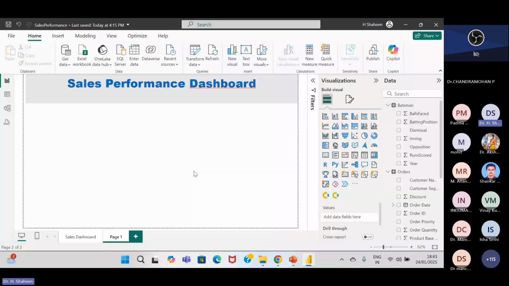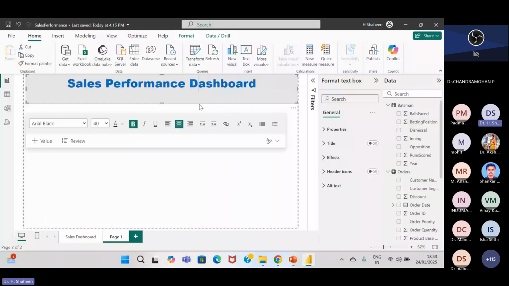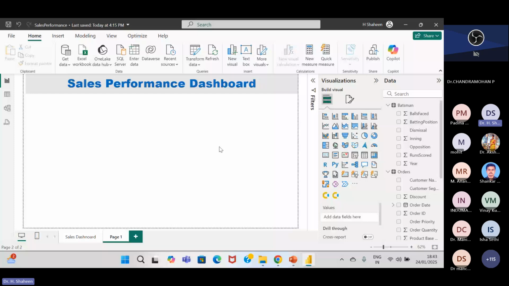Next, we need to use the filters. So we have 4 filters being used. Let's go with that. So slicer can be placed here.